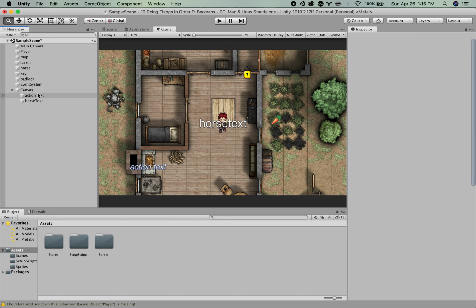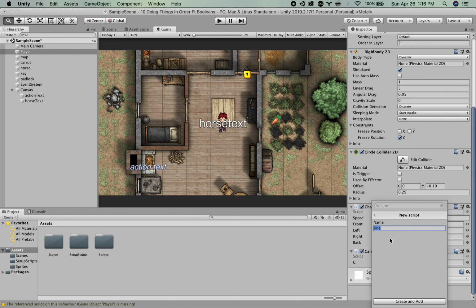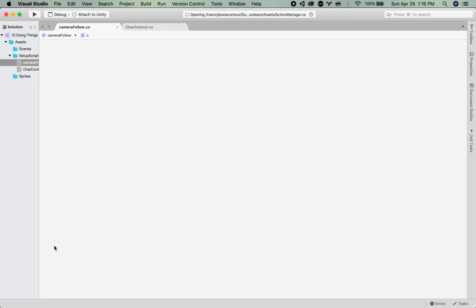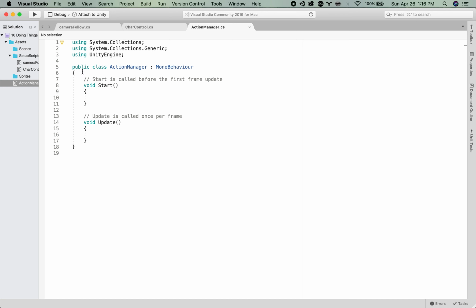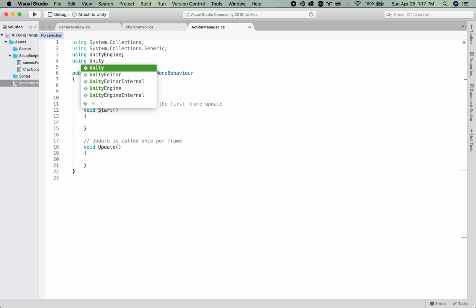All right. So we have our text set up, and so let's go into our player and add a new script. We'll call this the action manager. Okay. So the first thing I want to set up is the horse complaining text. So let's go in and create some text. So using UnityEngine.UI. We're going to be altering text, so we need that.